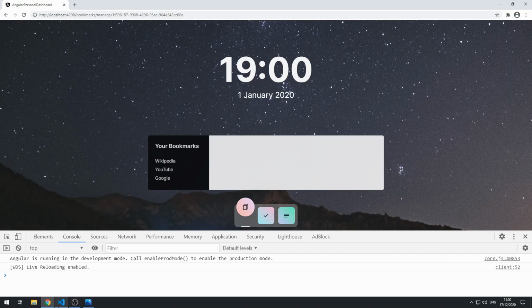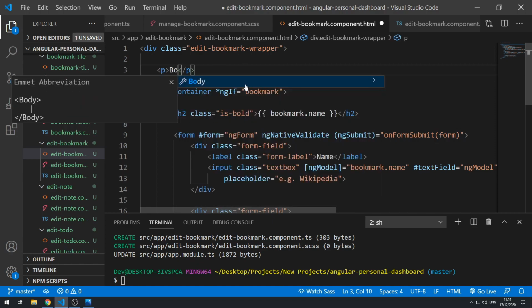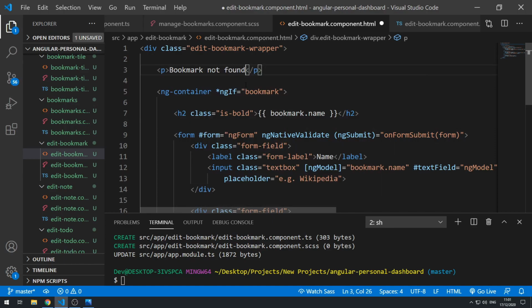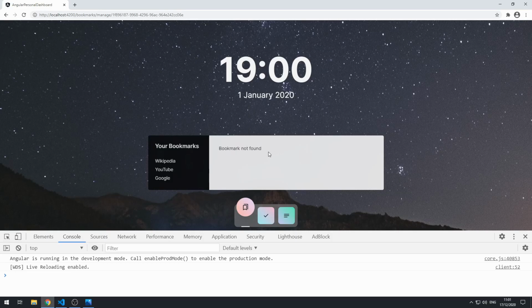Cool. We could also add an error message, so something like bookmark not found. Okay, and then we can do an ngIf on this, ngIf not bookmark. Save that, go back to the application. There we go. Cool.